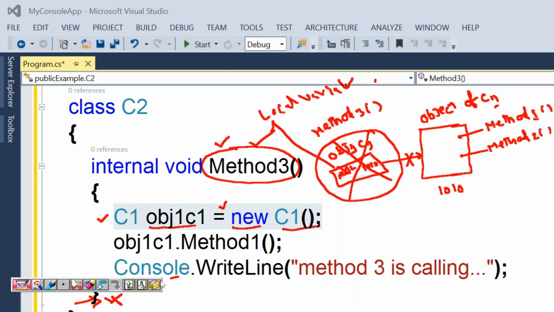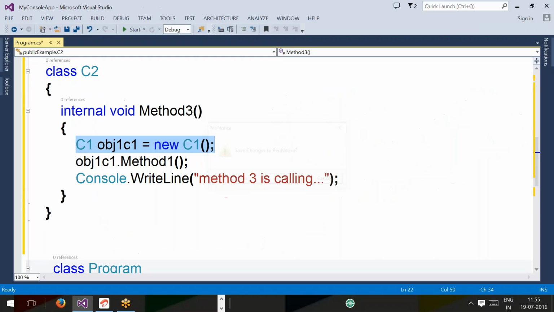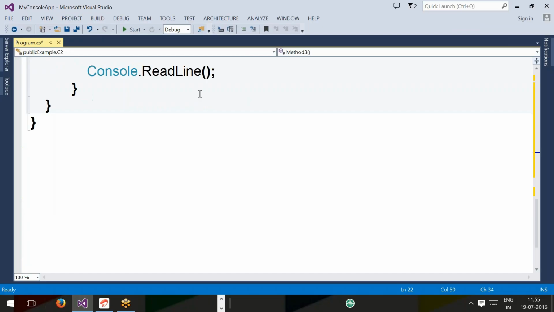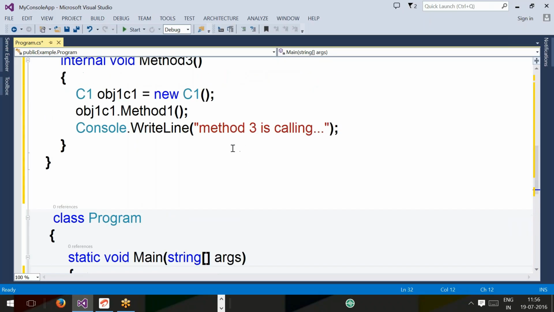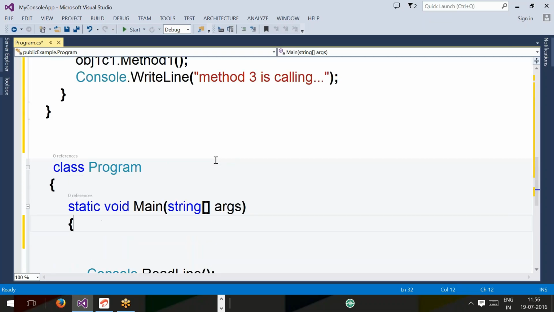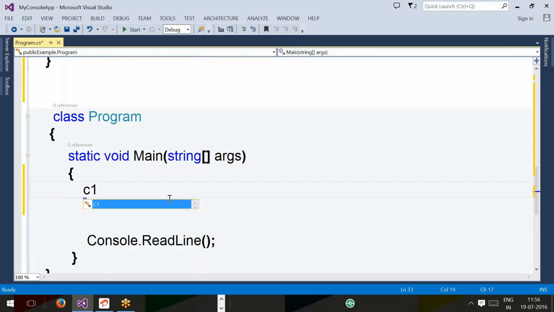That is the reason we cannot access this object within the main method. So within the main method, what do we have to do? We have to create one more object for the class C1.